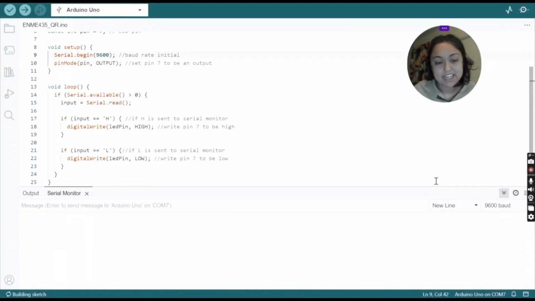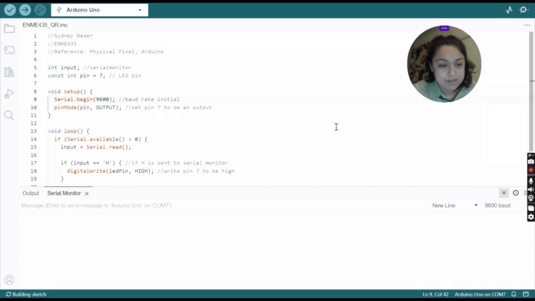My name is Sydney Nader, and today I'm going to be walking through a smart pill cabinet that I developed using QR code in Python and Arduino. So lots to talk about in a little bit of time. Let's get going. First, I used Arduino to indicate if the user needs to take the pill or does not need to take the pill.